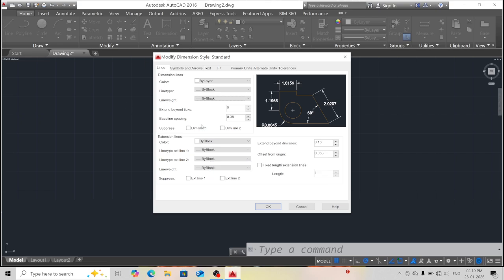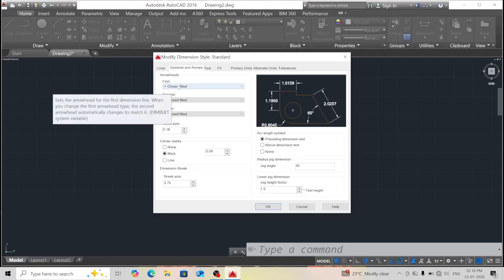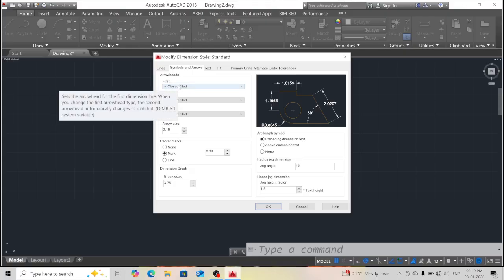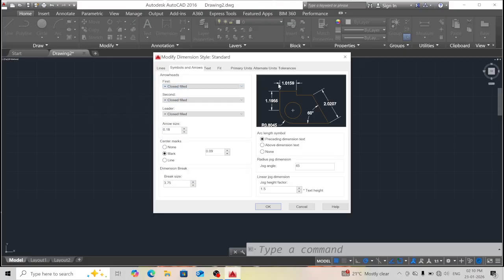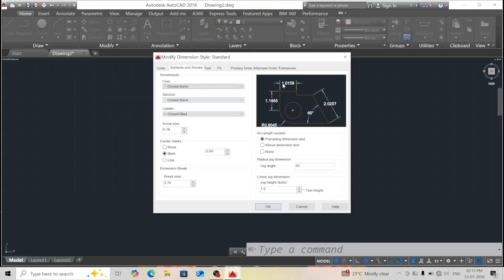Okay, and the next one is go to the symbols and arrows. In symbols and arrows, arrowheads are there. In arrowheads, you can choose the first one. You can choose the closed filled, whatever type of arrow you want. So this is the closed filled arrow. In the diagram, the arrows are completely closed filled. For example, if we don't want closed filled, closed blank is there. You can observe it in the diagram. So closed blank is there.